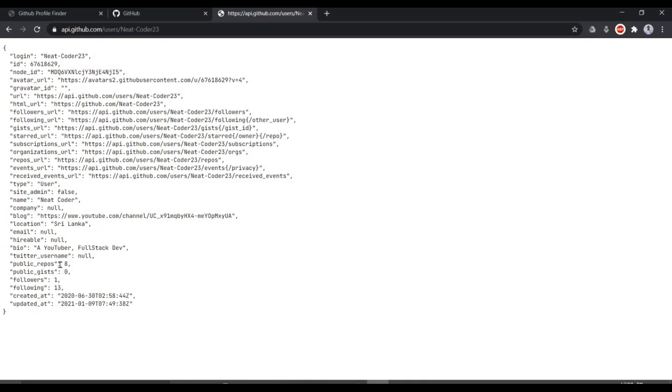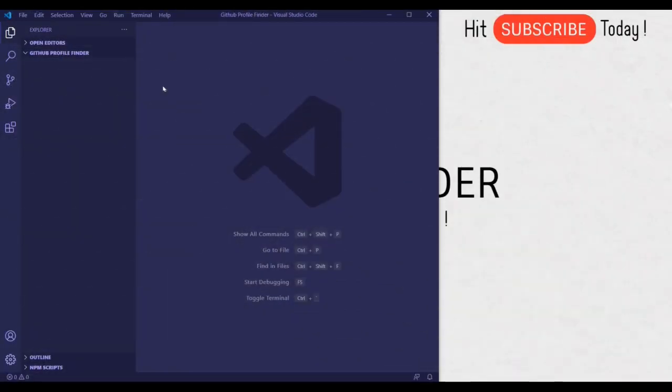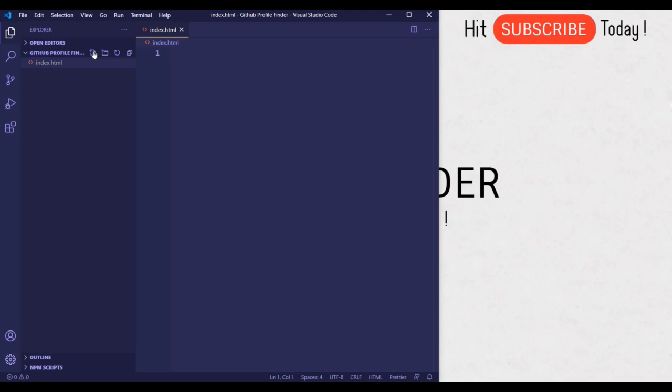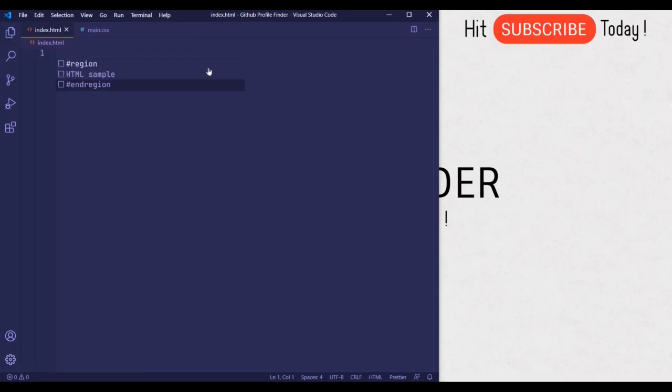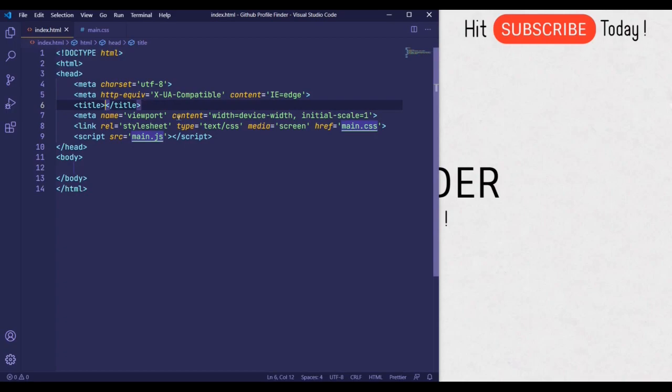So that's it. What are you waiting for? Let's get started. Here we have a folder called GitHub Profile Finder. So let's make an index.html file and a main.css. Let's start with a simple markup. Press Ctrl+Space and choose the HTML sample. GitHub Profile Finder. We have the link to the main.css file. We don't have main.js, so we will omit this tag.